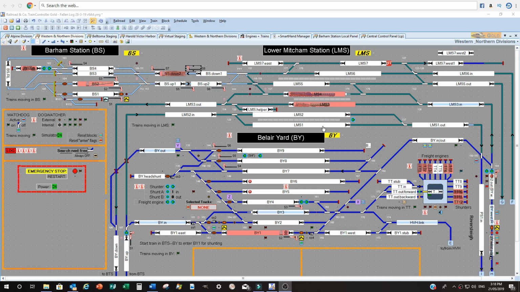Okay, the first thing we're going to look at is my central control panel. As you can see, this is the main control panel with the main yard, the biggest station we've got here, Lower Mincham. The schedules we're looking at run between Barham and Lower Mincham and back to Barham, so just toggling between those two.